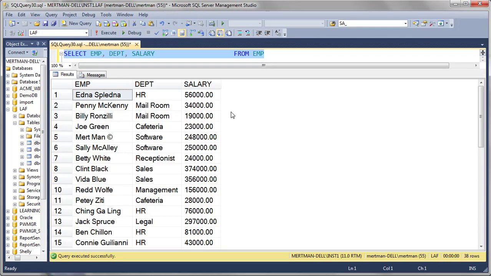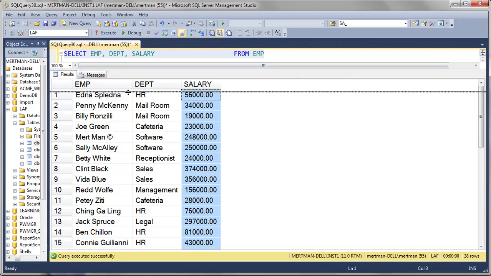All right, so this is a typical table. We've got our employees with our totally made up names like Edna Spledna, Clint Bly, well, that's not made up. Betty White, totally not made up. Department, and we've got salary. Okay, no big deal. We can handle that, right?